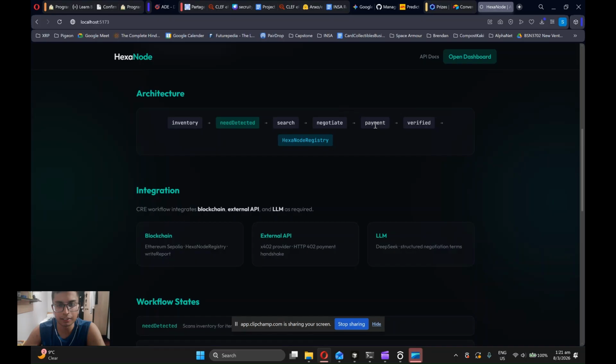After that, you will do a payment. So for now, we're using Ethereum Sepolia, and then afterwards the payment is verified and then pushed towards the Hexanode registry, which is of course L2 again.